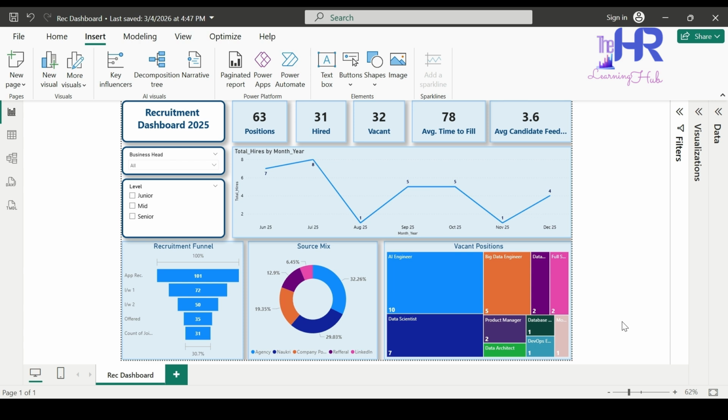In this first video, we will look at the dashboard overview and understand the data set. In the next videos, we will create a basic calendar table, build measures, create visualizations, and connect everything together in a complete recruitment dashboard. Let's start quickly by understanding the dashboard that we have already built. Since this is the first Power BI tutorial on the recruitment dashboard, I have tried to keep it as simple as possible.